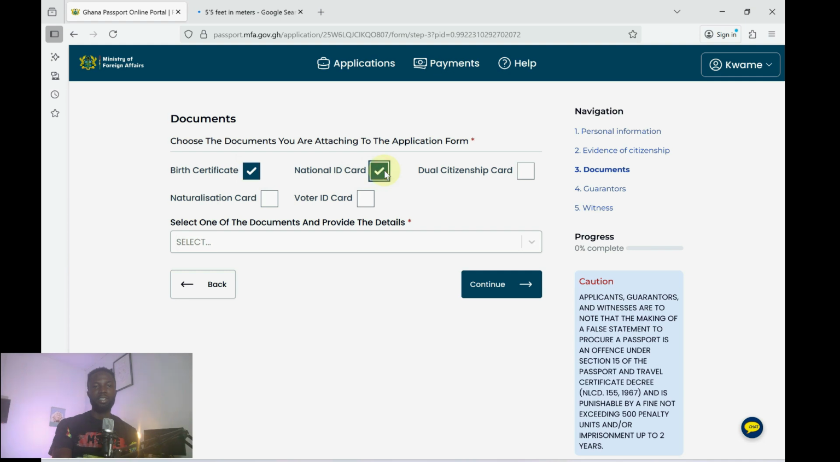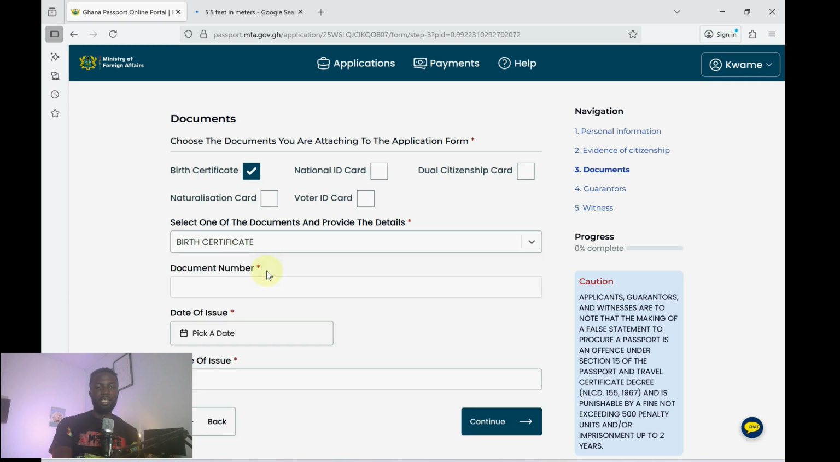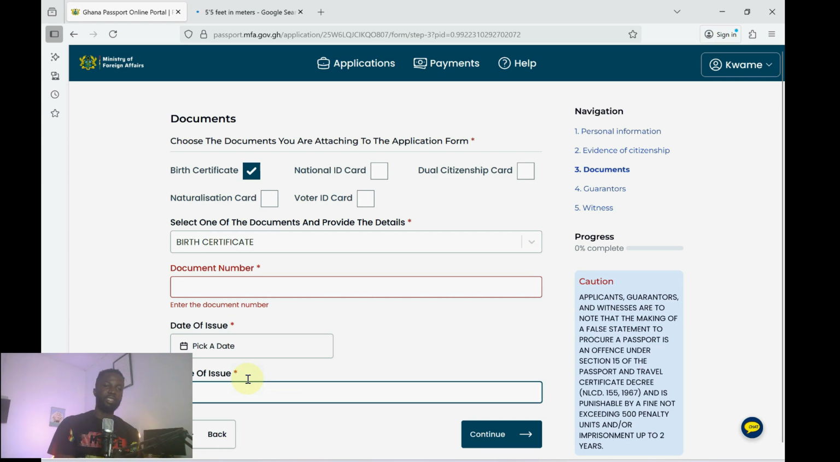So select one of the documents and provide the details. Let's assume I selected this one, birth certificate. I'm going to provide the document number, which can be found at the top of our birth cert, and then the date it was issued and place of issue. All this information can be found on your birth cert, right? So when we are done, we are going to click on continue.